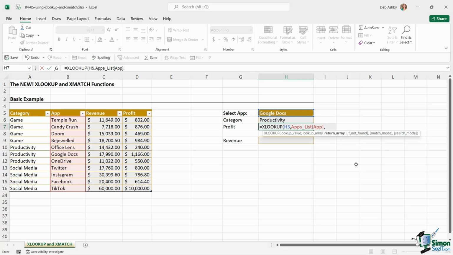Comma, what is my return array? Well, my return array this time, I want to return the profit. So again, I could use my table columns. Let's choose the table, square bracket, and I want to choose the profit column this time.